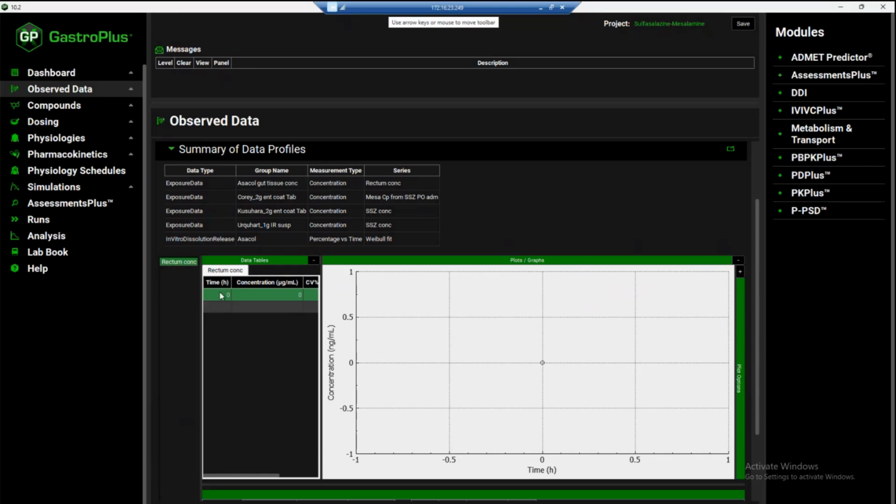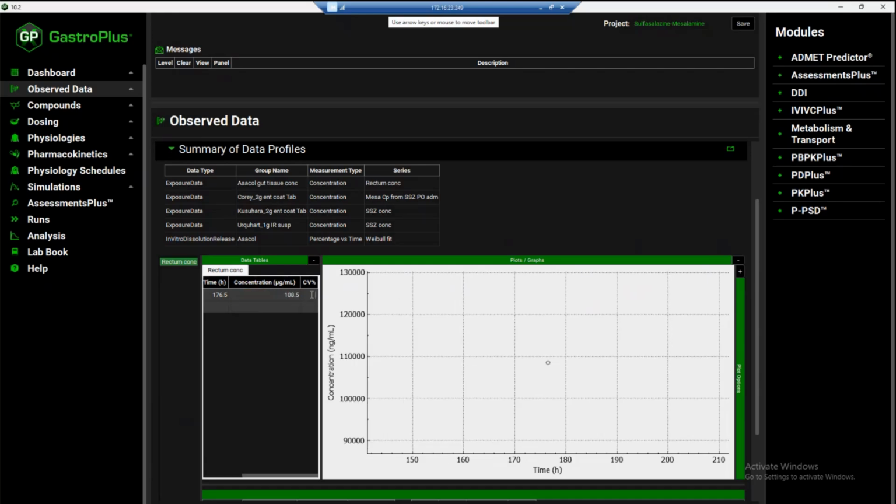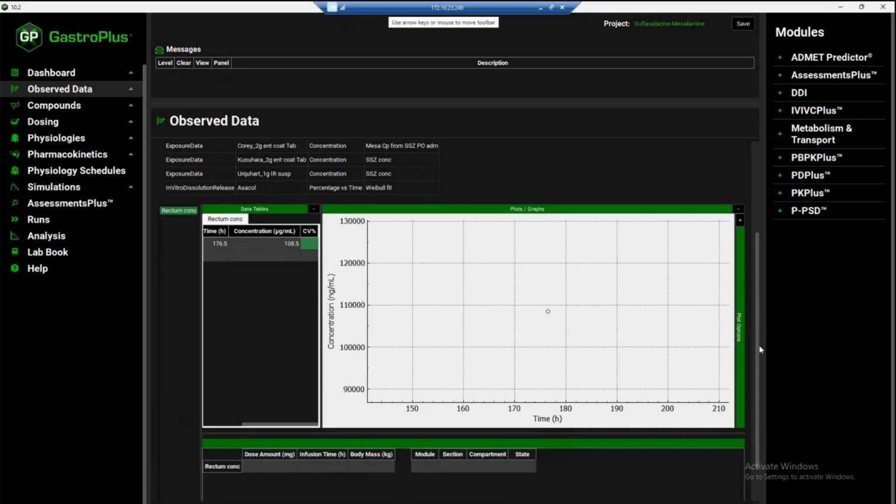Now enter a time point of 176.5 hours, which corresponds to the data point when the biopsy was performed, and then enter a concentration of 108.5 microgram per ml. You can now see on the plot the measured observed data that you just implemented.